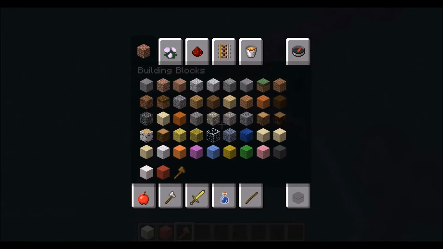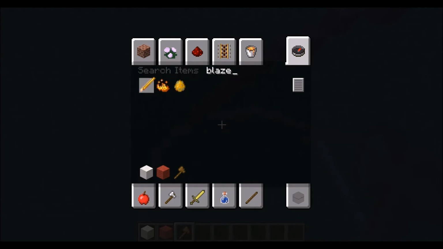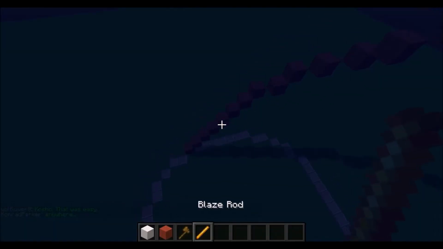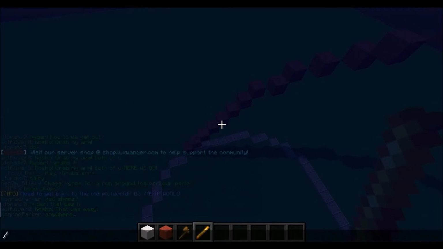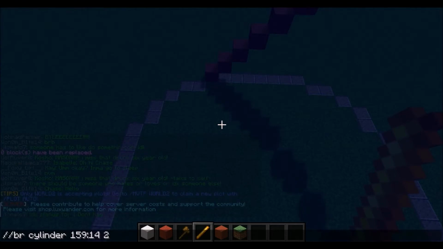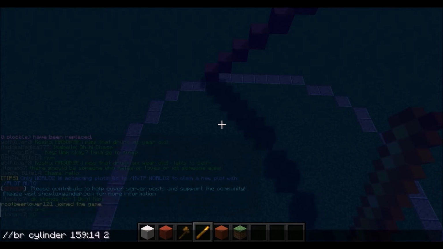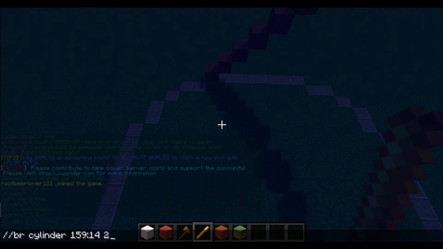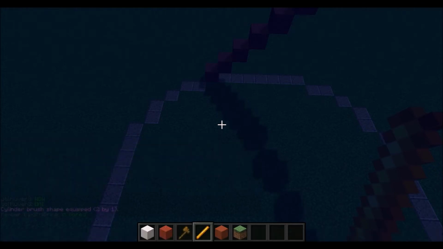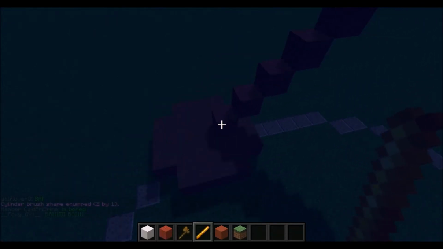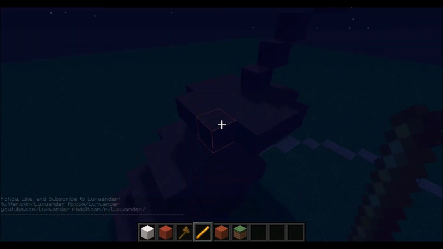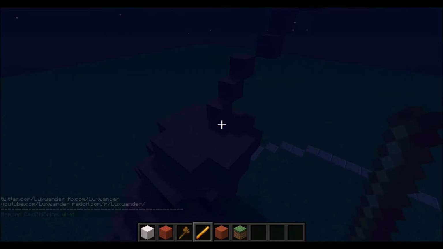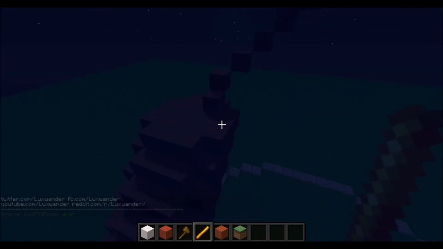So what I like to use is a blaze rod. You can use almost any item if you want, but this is the WorldEdit way really quickly. You're going to want to do /br. With your brush, you're going to want to do /br cylinder, then the ID of the block. Sometimes it can be a word like stone, but I did the ID of red stained clay since I don't know the ID of wool. And then the radius will be 2. You enter that, and for WorldEdit, you just right click on each of the blocks, which will lead to a kind of spiral effect.